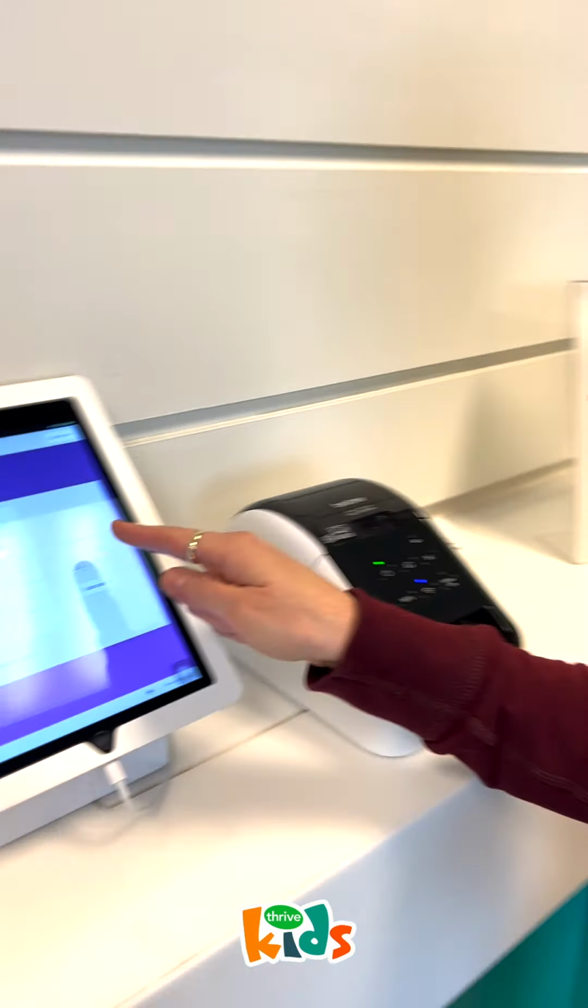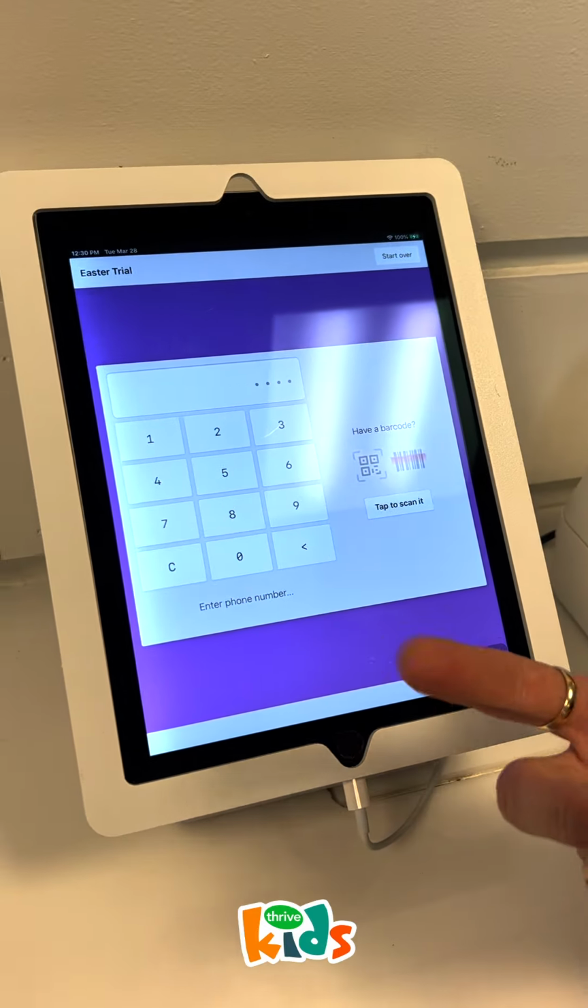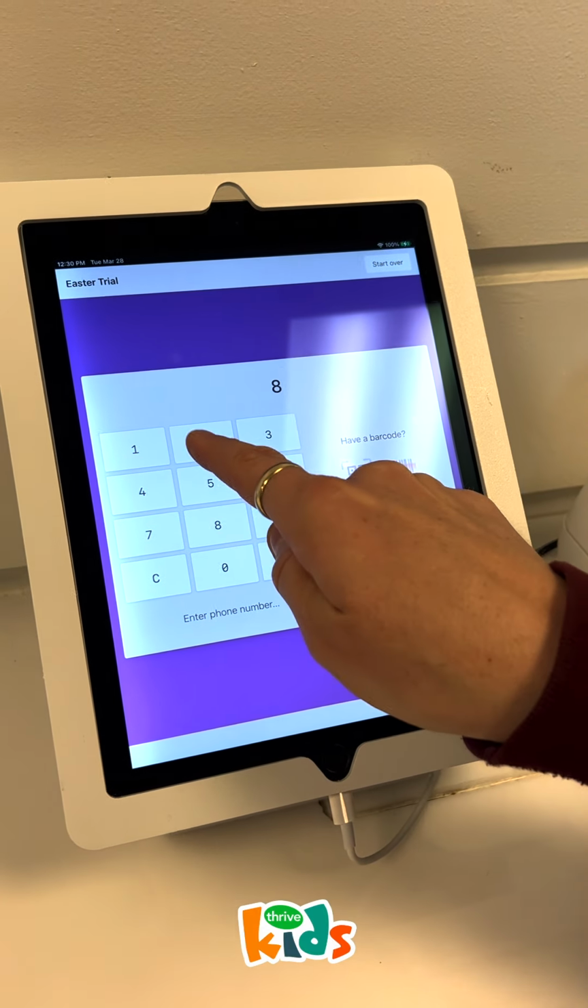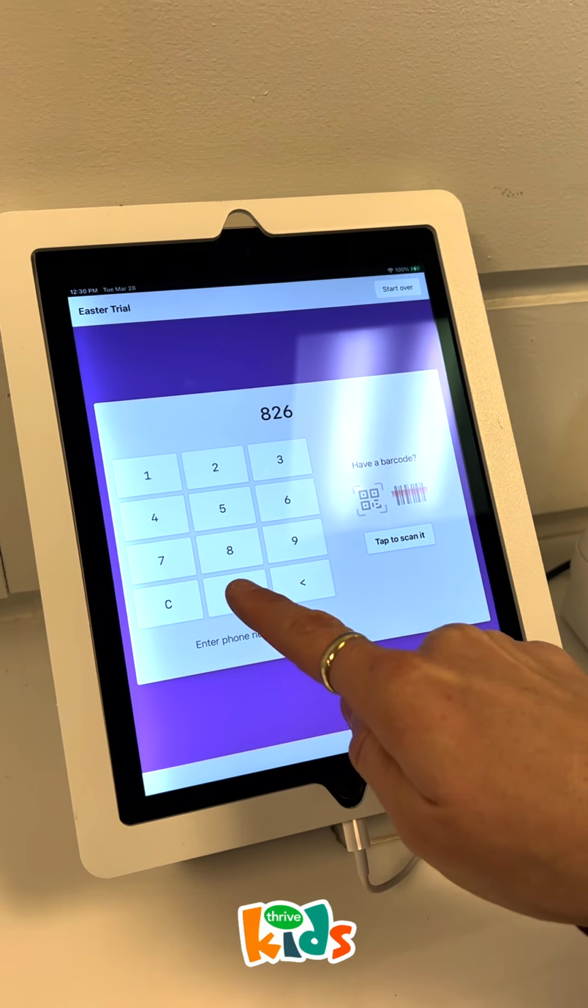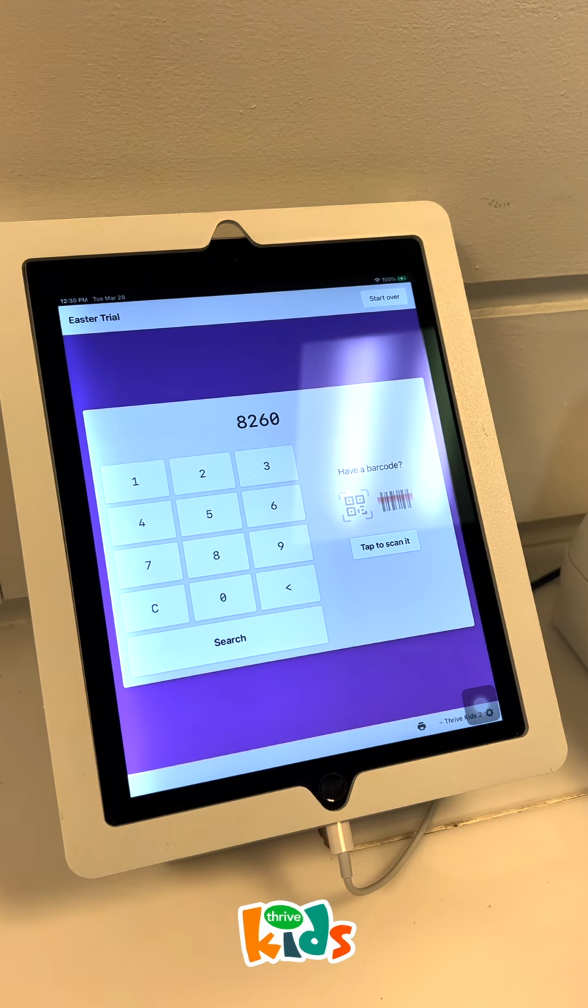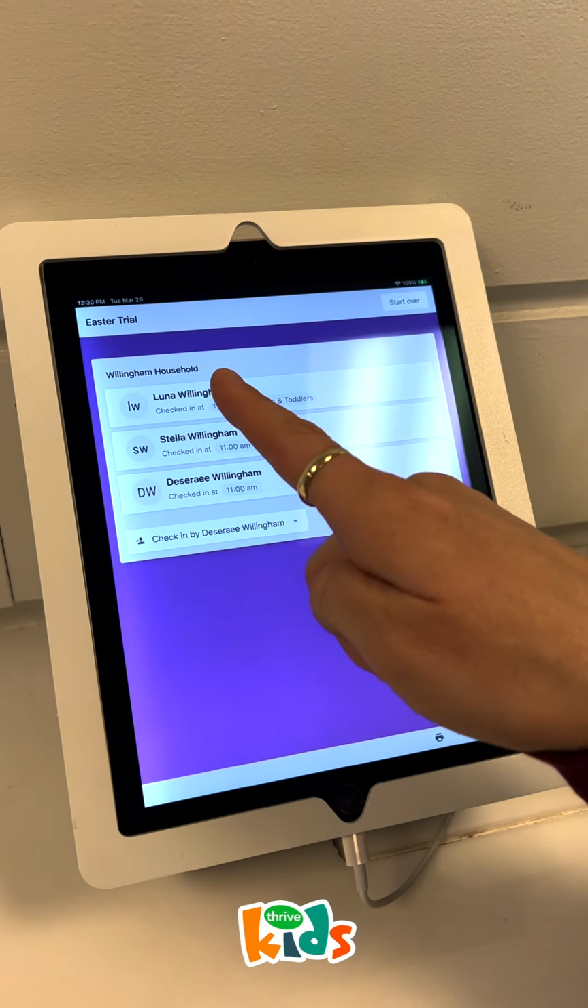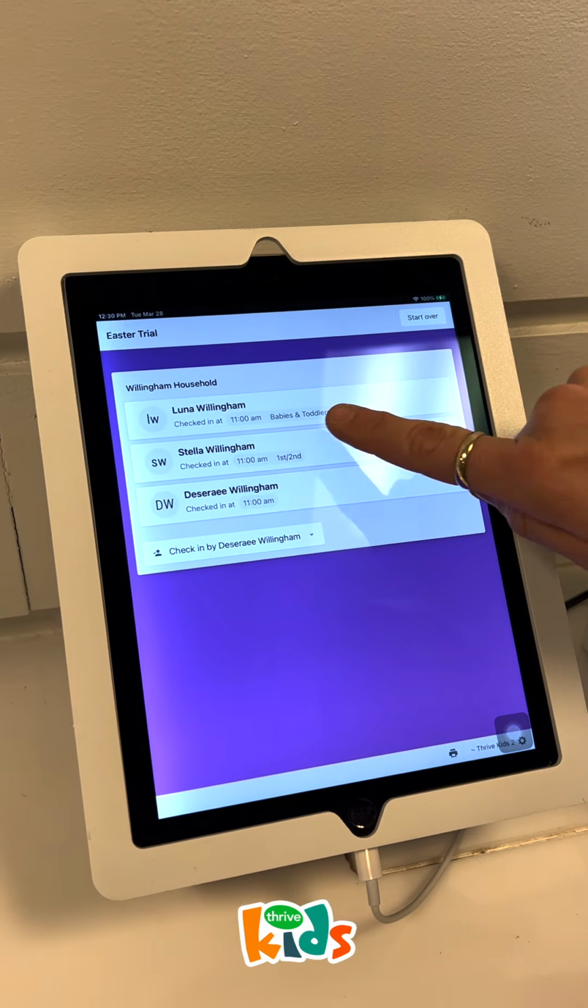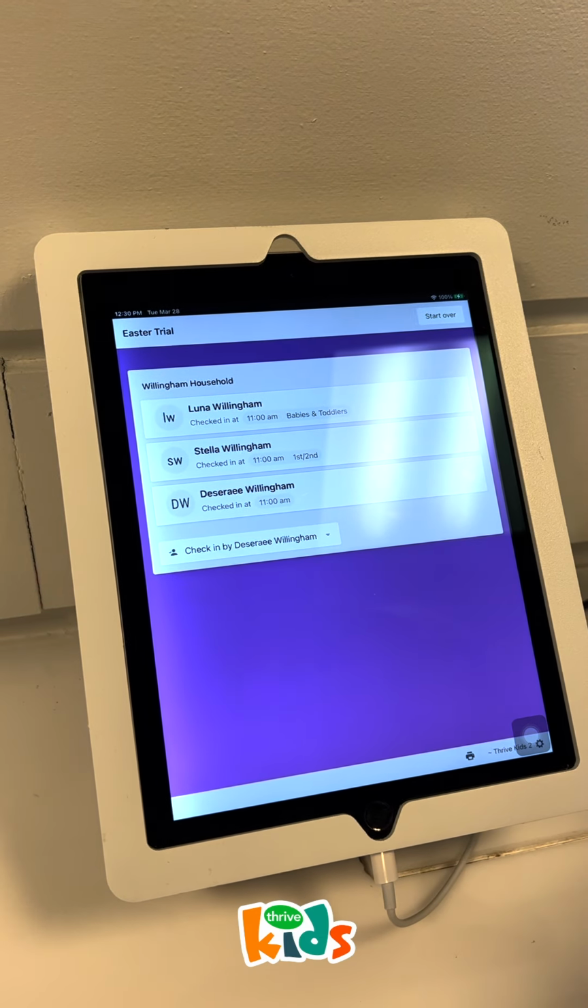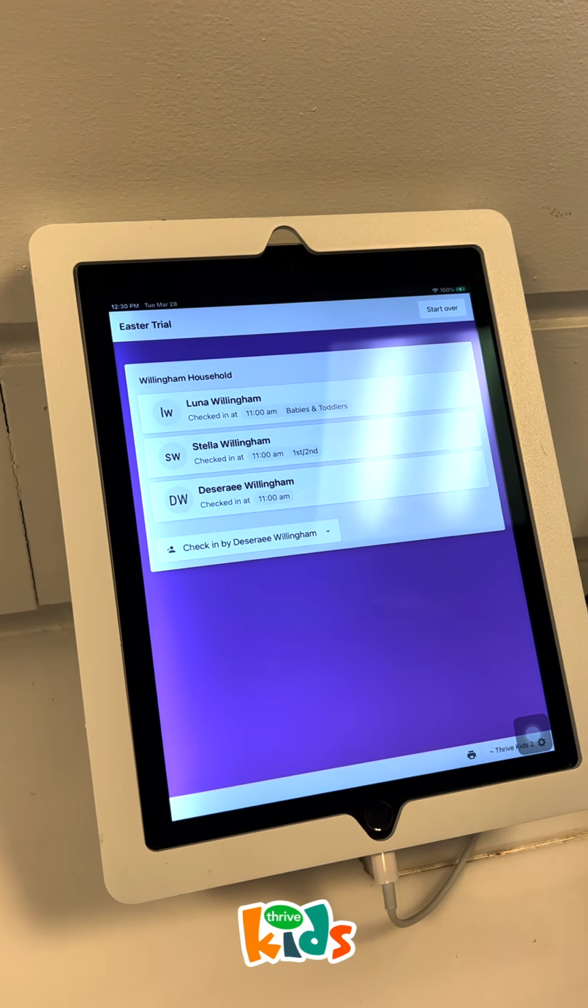You would search for the primary family. So again, we'll use Desiree as an example. The last 4 digits of her phone number is 8260. We'll search. And let's say that little Luna, no, she's a baby. Let's say that Stella, who's in 1st and 2nd grade, had a friend that had a sleepover.